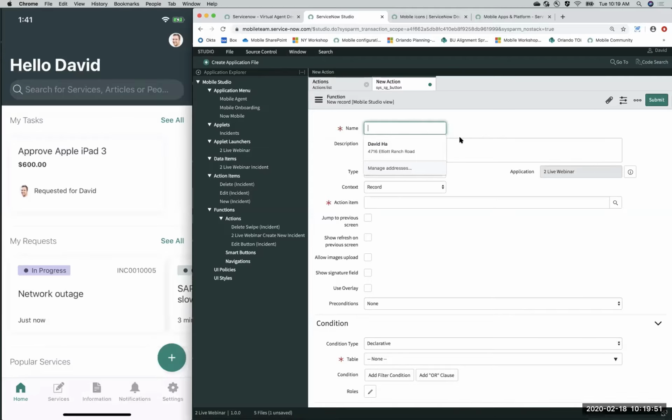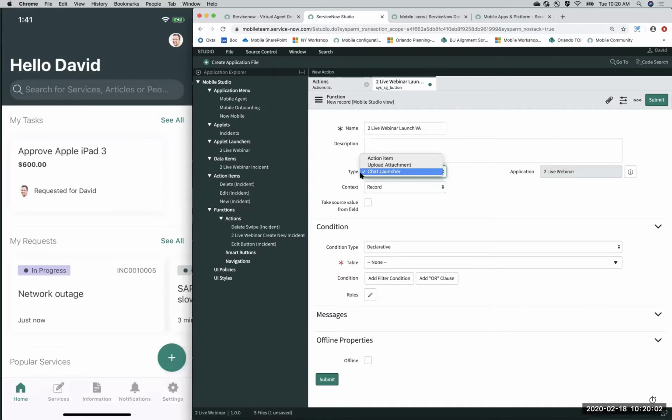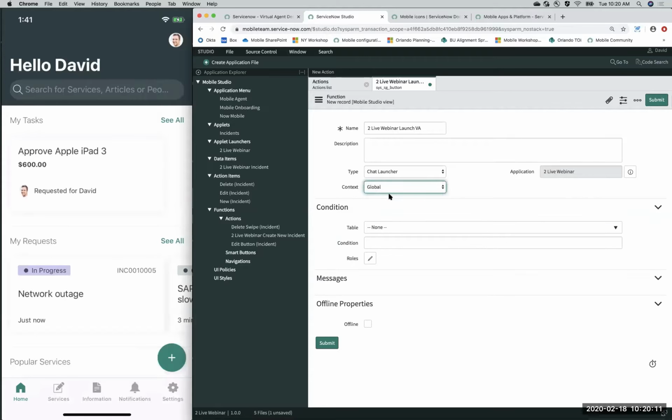Let's go ahead and name this to live webinar launch VA. The type, you're going to change the type to chat launcher, right? So this is a new feature that came in New York. This type wasn't available in Madrid previously. We'll select chat launcher, and you're going to make sure that the context is global. Because we are putting this on the quick action, this is a global type of action. It doesn't require any context to a specific record to use. So that's why the context is global. And that's all you have to do.